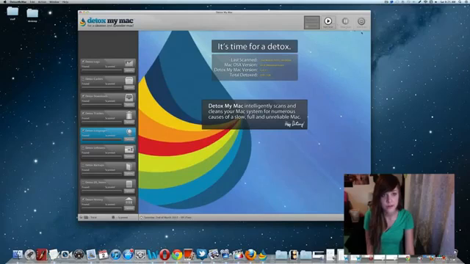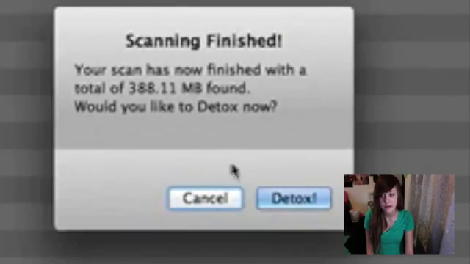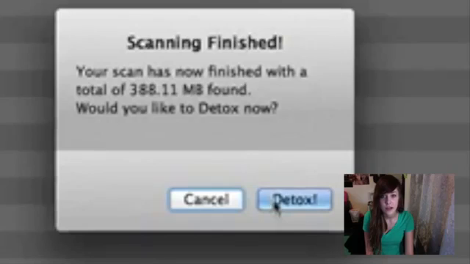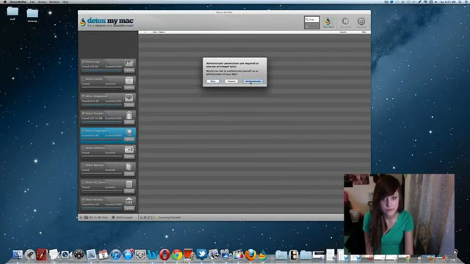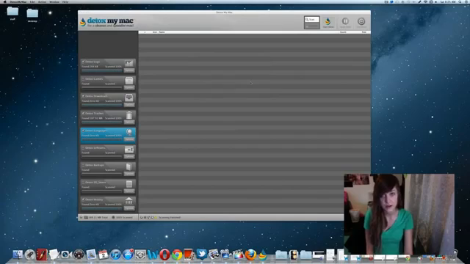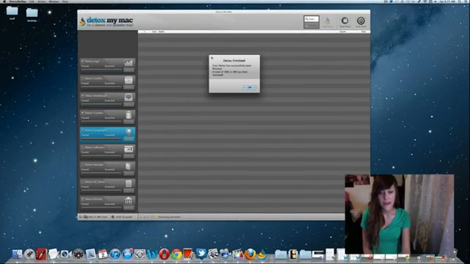Now you're going to press the start scan button. And since I already did this, the scanning just went really quickly. Now you're going to press detox now. And you're going to authenticate it by putting in your admin password. Of course, it'll take a little bit longer if you have a lot more. But like I said, I've already done this. It'll say that the detox has finished, and it'll tell you the total amount.